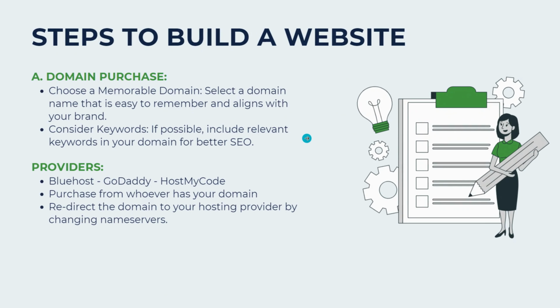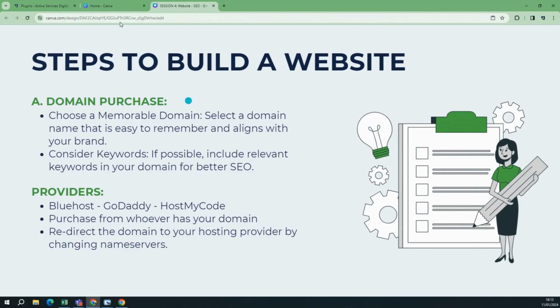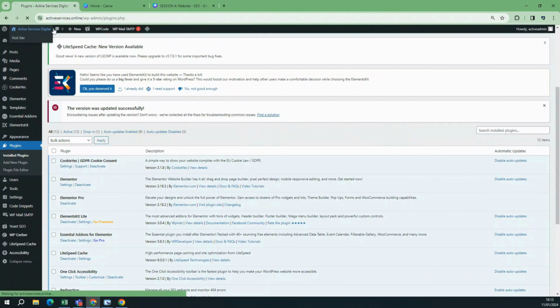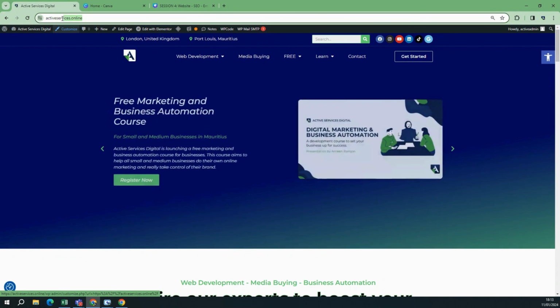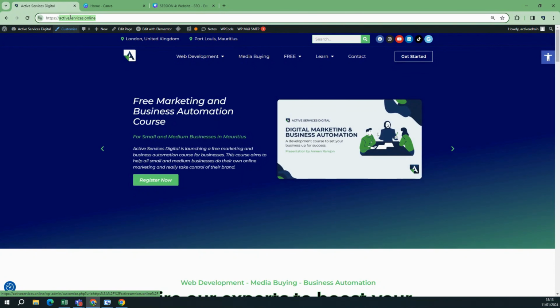So, steps to build a website. Let's get into it. The first step that you need to do is to buy a domain. What is a domain? I'll show you a simple example. So if we go to my website here, activeservices.online, this name here, that's a domain. That's what a domain is.